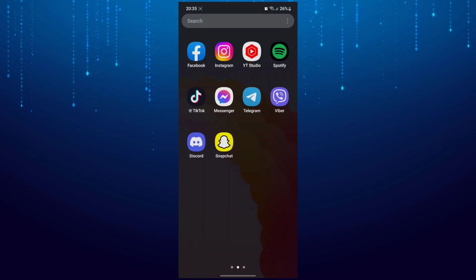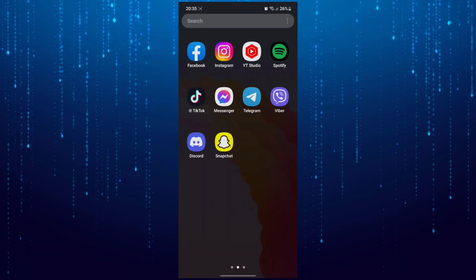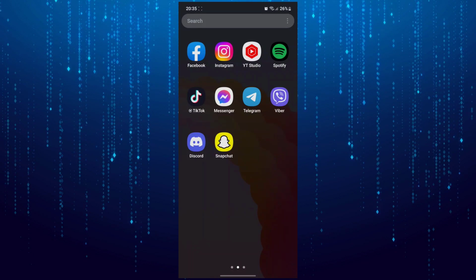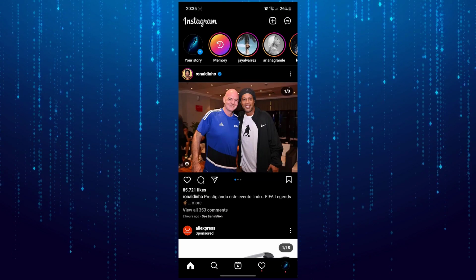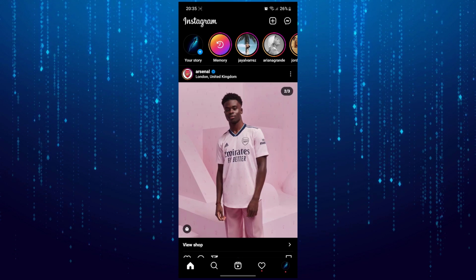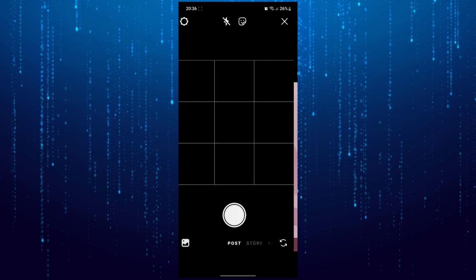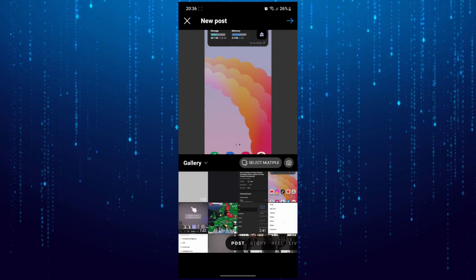In today's tutorial I will show you how to add music onto your Instagram post with multiple photos. So open the Instagram app. Tap on the plus icon at the top right corner. Select Reels.